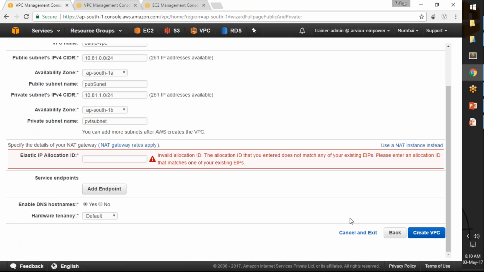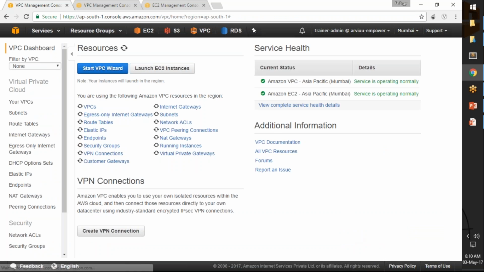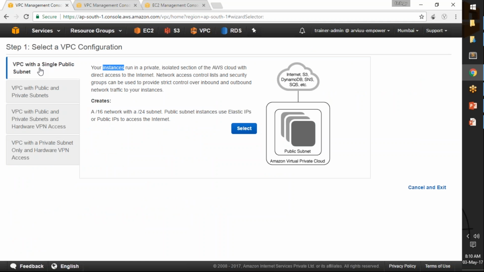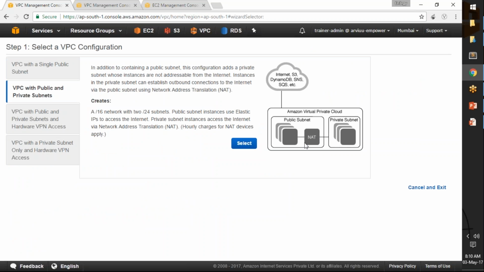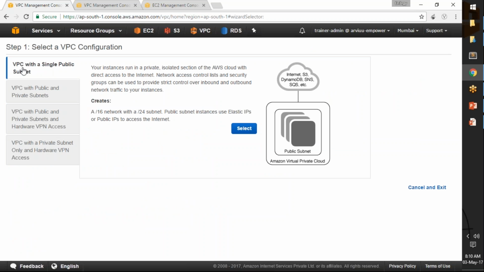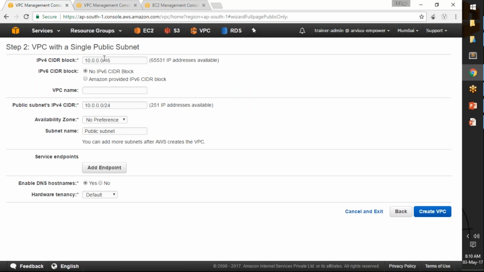So let me go back a little bit and start my VPC again. I'm going to create only a single public subnet, because for a private subnet it will automatically create a NAT instance. I don't want to jump the gun and let the tool itself create it for you. I'm just going to show you one by one. So let us create a public subnet alone for now.